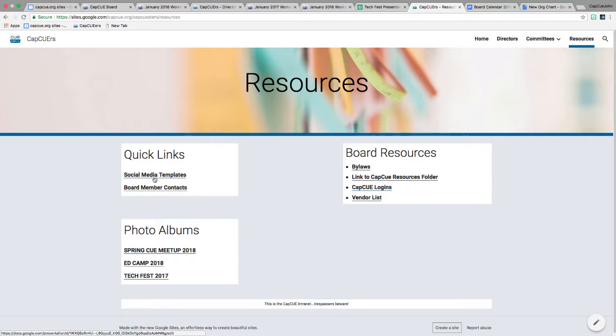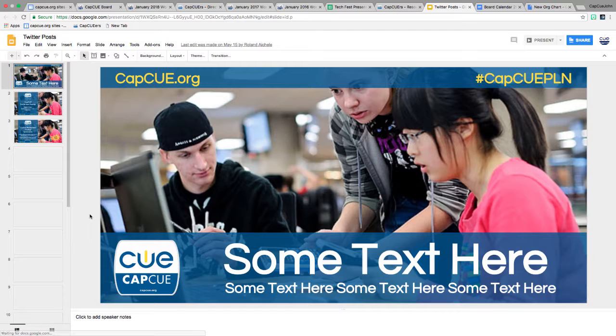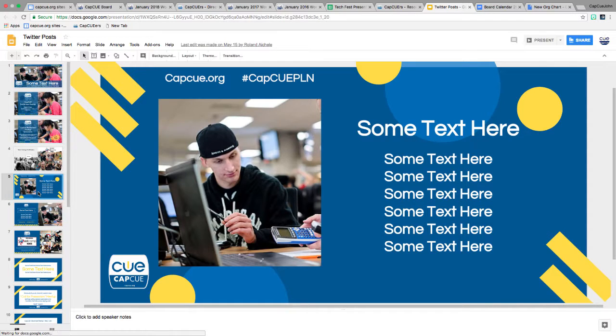But these are my favorites, like social media templates. Hey, you want to send out a tweet from CapQ? Well, throw something on this slide, or throw something on this slide, or throw something on this slide. This is a really cool little way to make yourself look like a super organized organization. You just change that picture, change the text, and tweet it out, and you're looking slick.